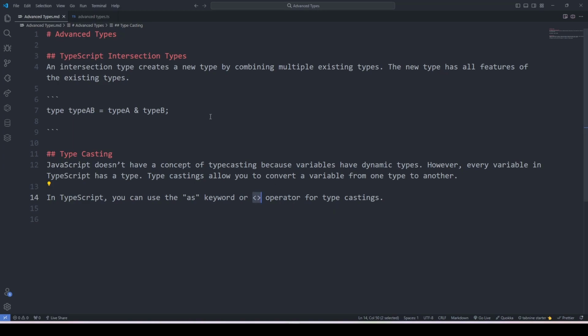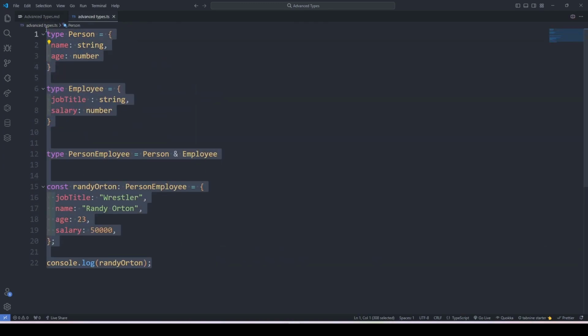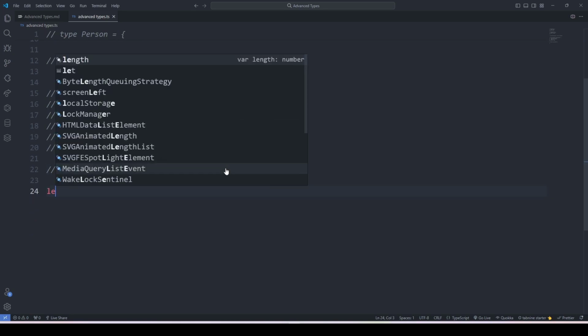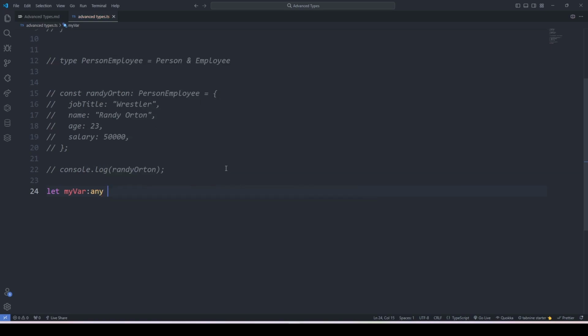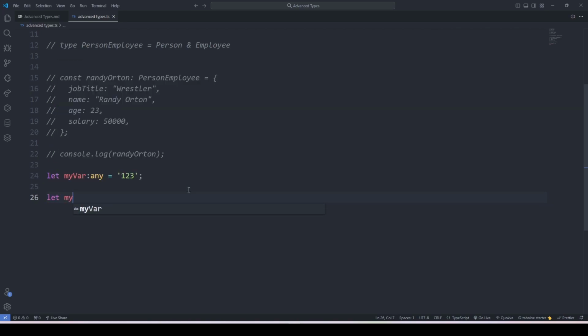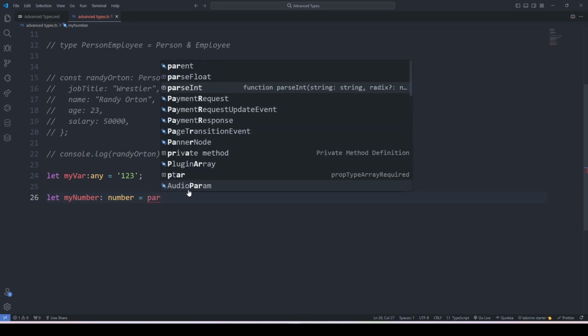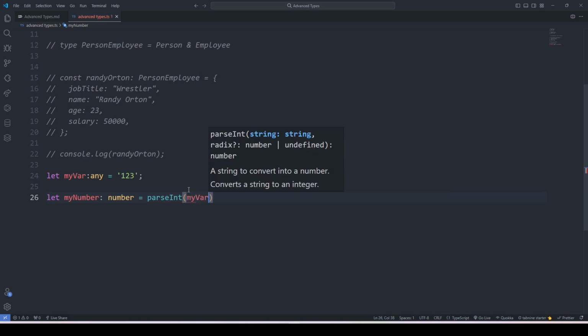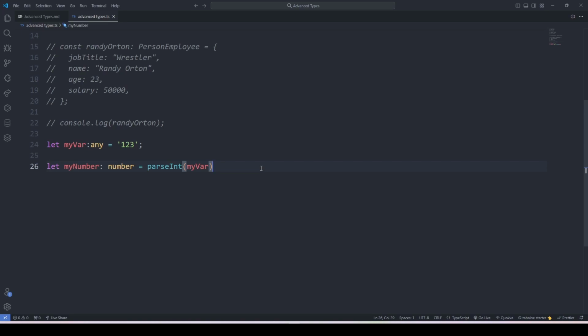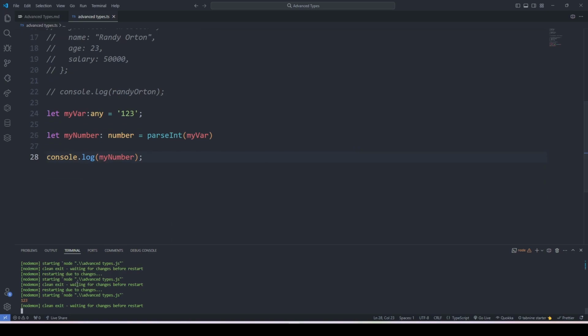So how do we change a type in JavaScript? Let me comment this out. In JavaScript, we just say let my var equals any and 1, 2, 3. So we're telling TypeScript, okay, my var is going to be of any type, and whatever you get, you are going to send to my number. It is going to be a number, and you change it. parseInt, I'm changing my var to an integer. Now, if I console log my number, it is 1, 2, 3. It is showing me as a number. So I have converted the string to a number.